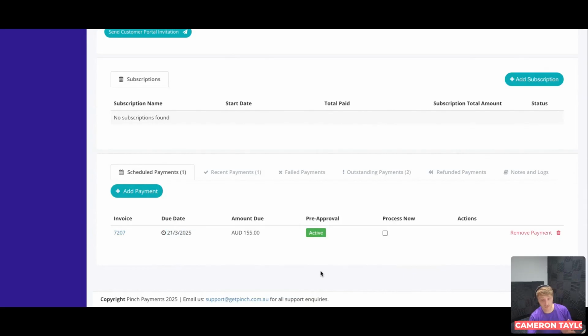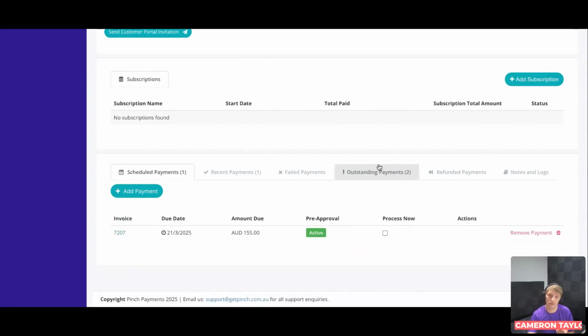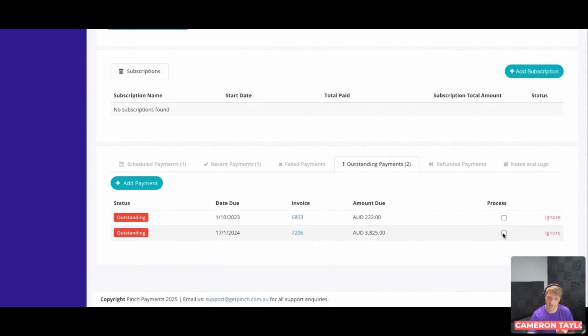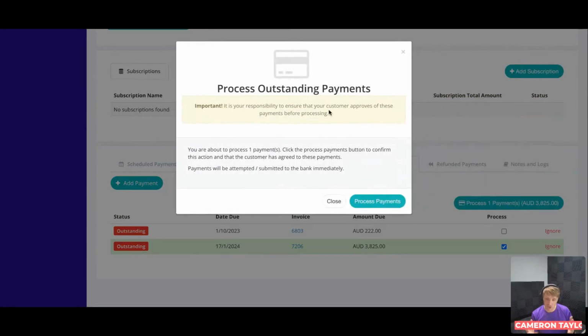A couple other awesome little features that the system has with pre-approval that might be of good quality of life for you is you can process payments ahead of time with that pre-approval if you need to. And you can also do it retroactively. So you can see here, let's say, for example, your client had agreed to the pre-approval and you want to process this $3,800 outstanding. You can see here that as a merchant, I have the facility to actually go about doing that.